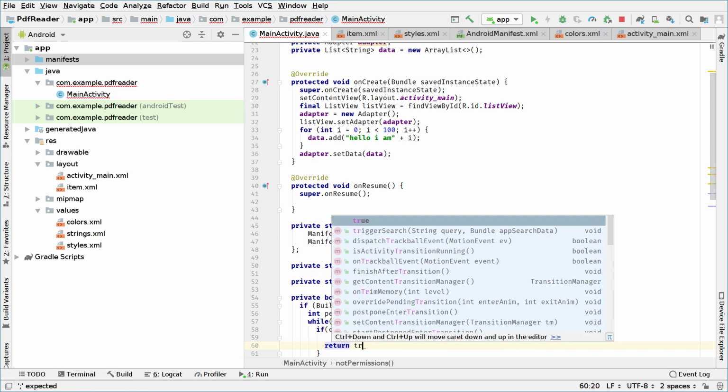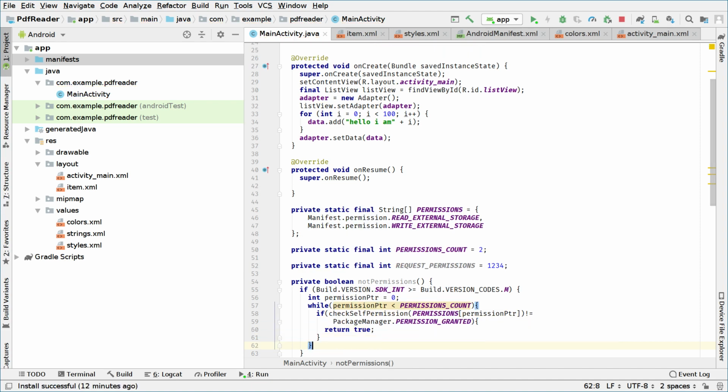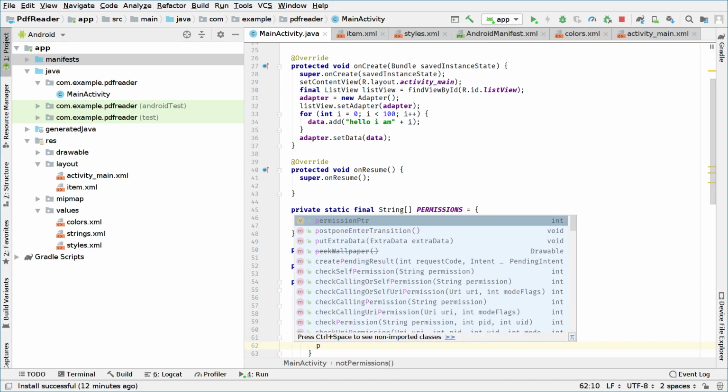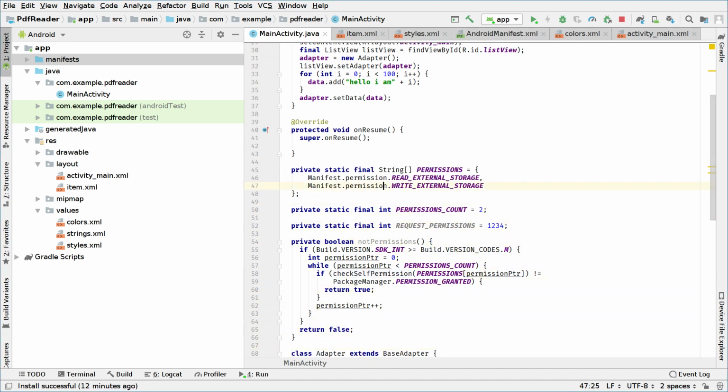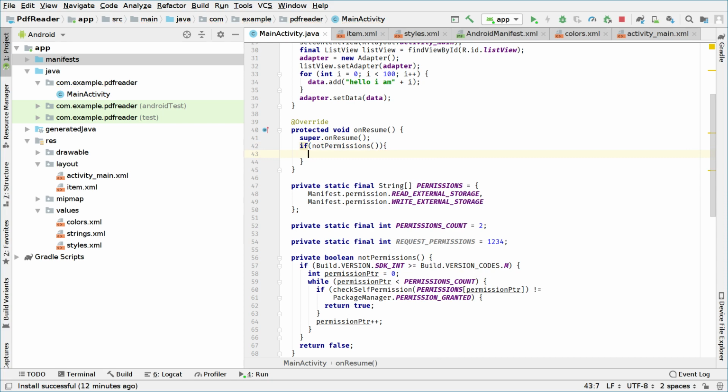Return true, which means we don't have permissions, right? And after this if statement, don't forget to increment the permissions pointer. So we're gonna say permissions pointer plus plus. Okay, so basically this is the not permissions method. So to use it, we're gonna go inside the onResume method right here and say if not permissions. So if we don't have permissions, we will request permissions.